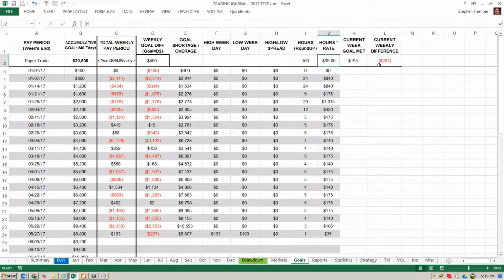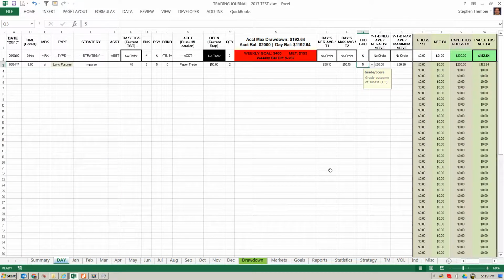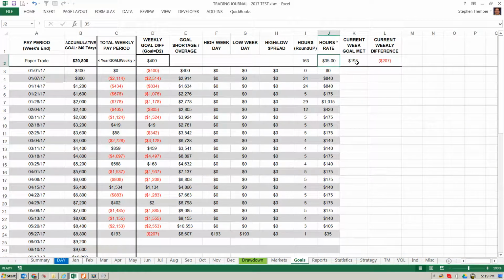How much I've made? The current value I've made is 193, and that's based on the trade that we just put on right now. That's why this goals is up 193, and the current difference is 207 because I want to make 400. I've already made $193, so I have 207 left.